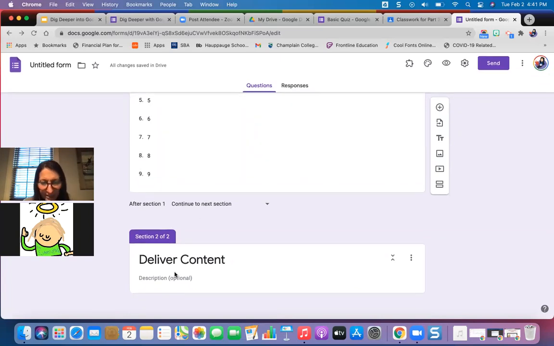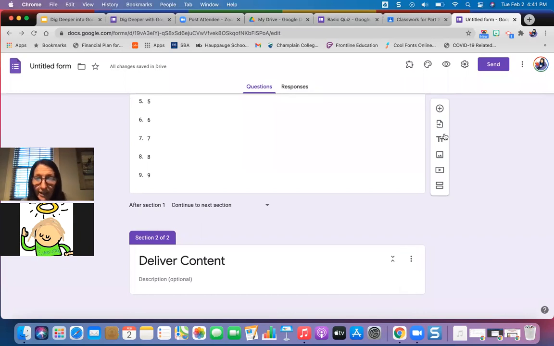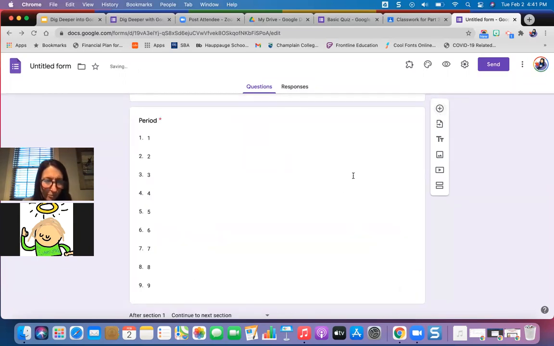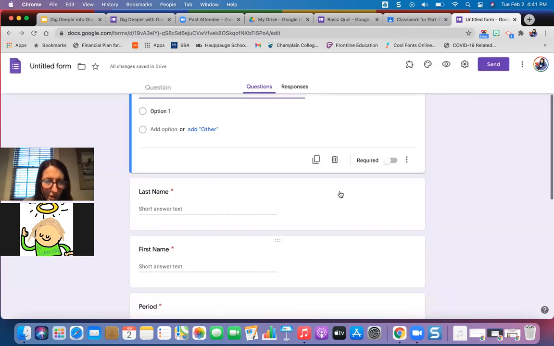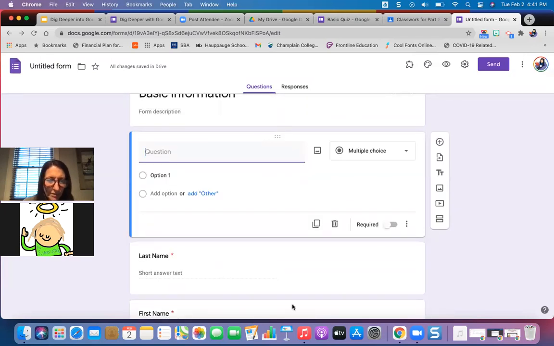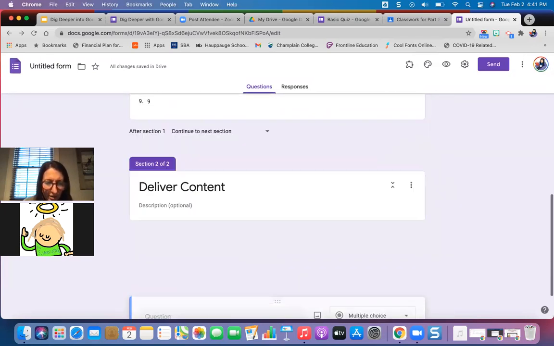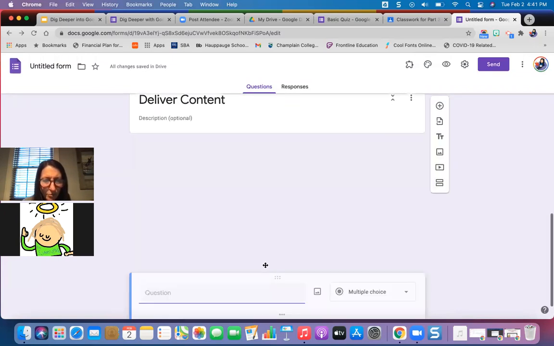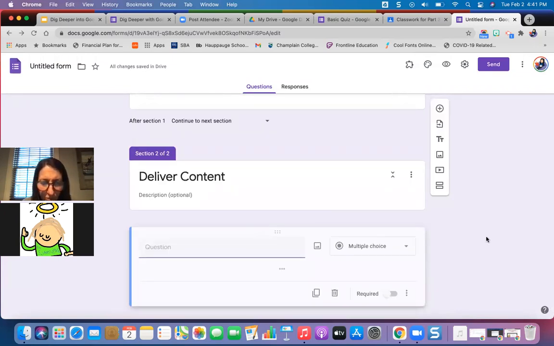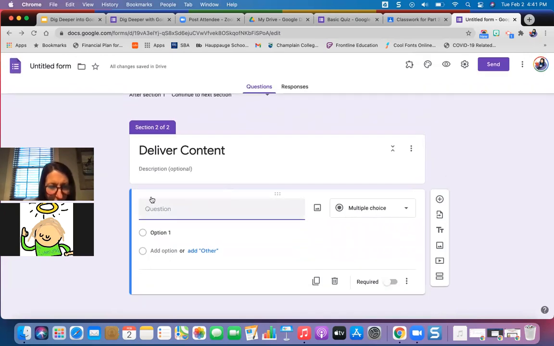And here is my next section right here. So now I could add some questions. And moved it up. We didn't want it up here. So I'm going to go down to the bottom into the deliver content. Whoop. Sorry, I'm having trouble moving this thing. Okay. So now we're going to deliver content and I can ask some questions.